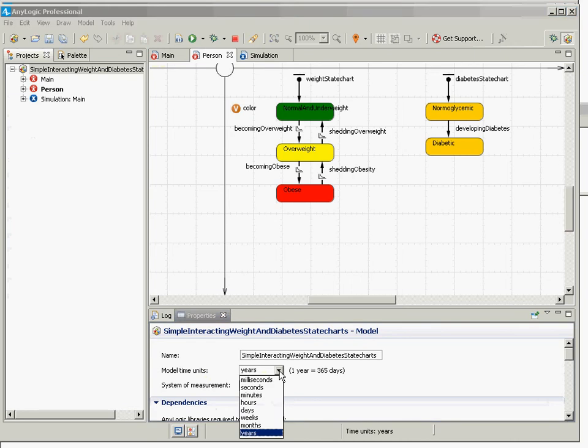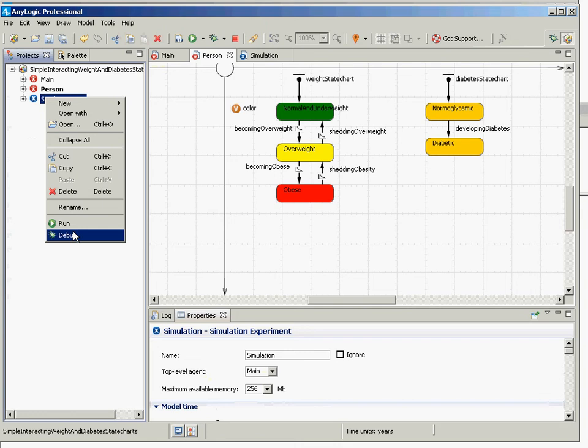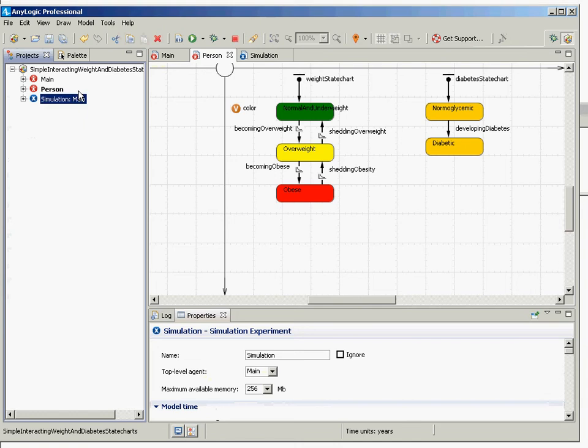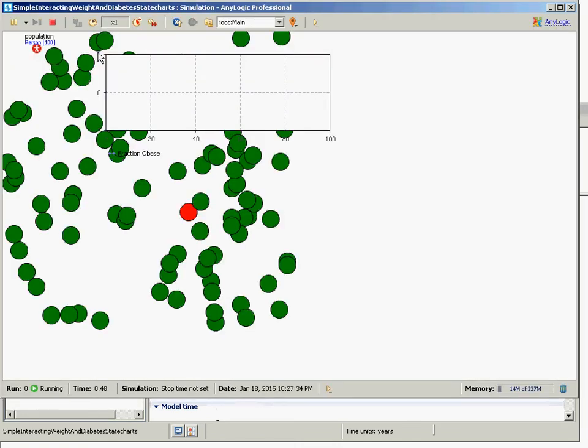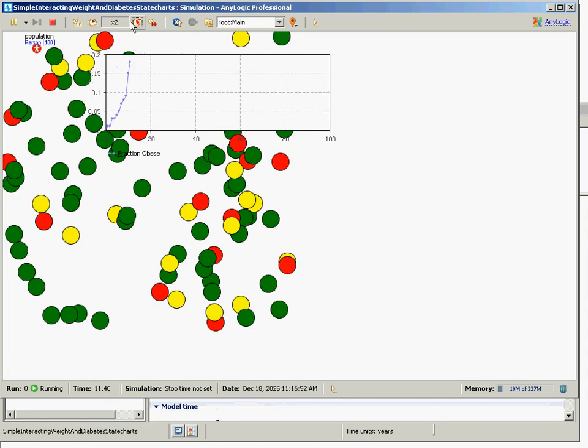Okay, so let's run this model. What was the transition type you chose? 0.01. Rate? Oh, rate, yeah. So here we go. We have this prevalence of obesity being shown.